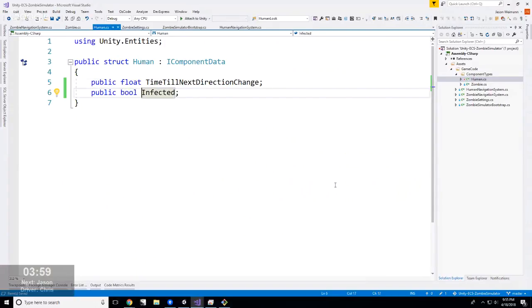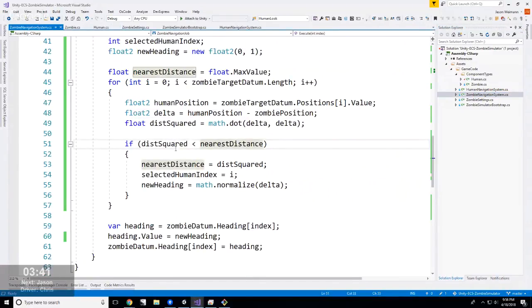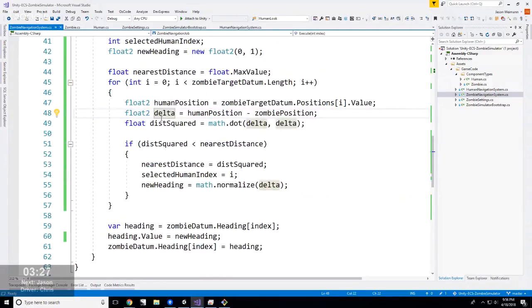Is infected. Yeah, that's good. And then we can't initialize it here because it's a struct, right? Yeah, it's going to be false anyway. Oh yeah, that's true. All right, so then back here. If it's within a certain distance, then we're good to say he's infected, right? Yeah, if it's within some zombie infection distance. Call it half a meter or something for now.